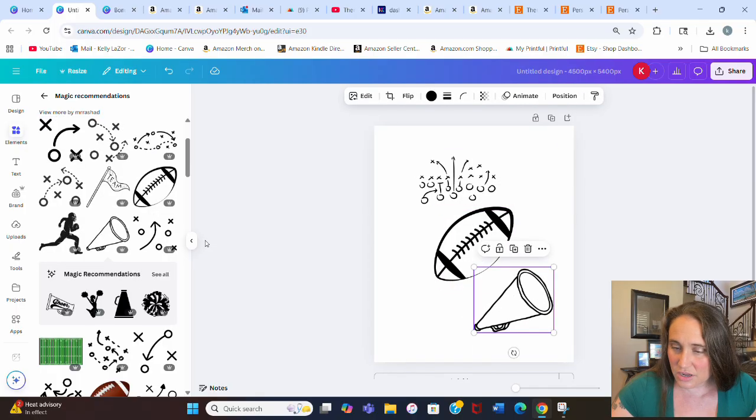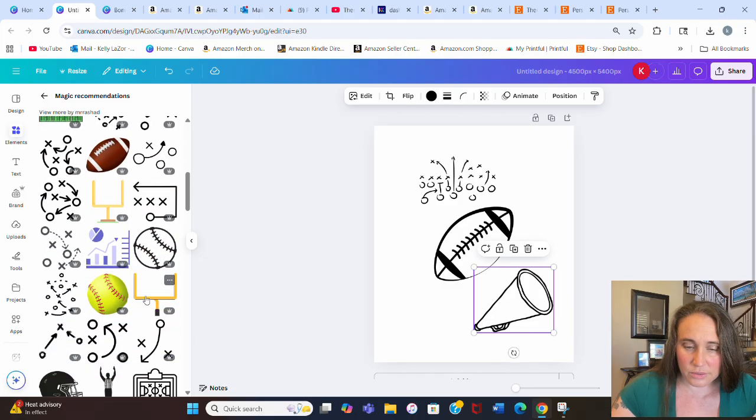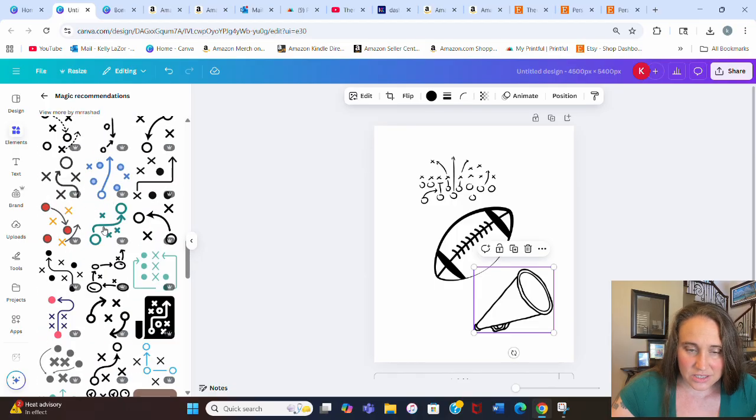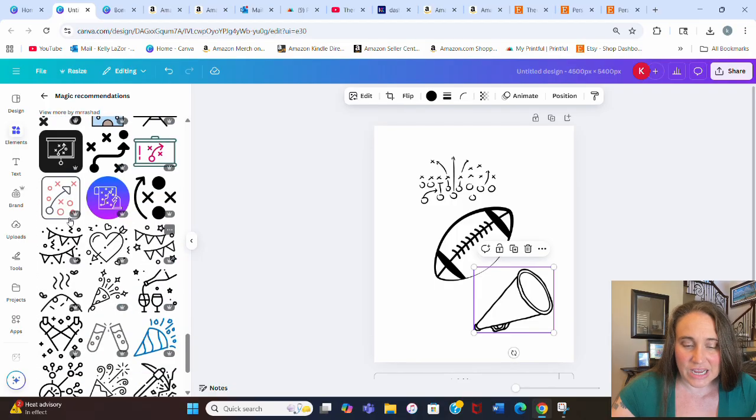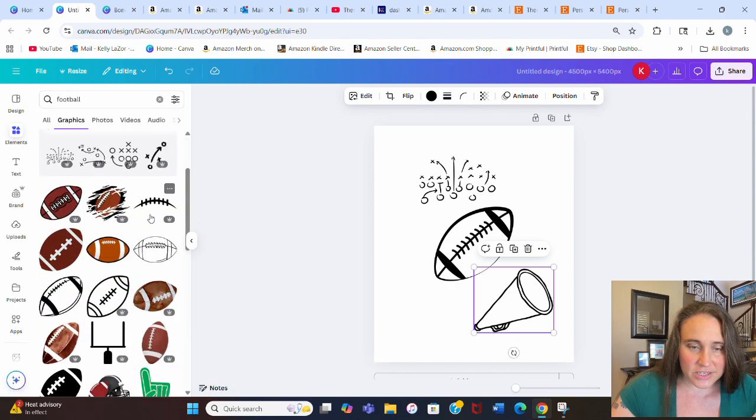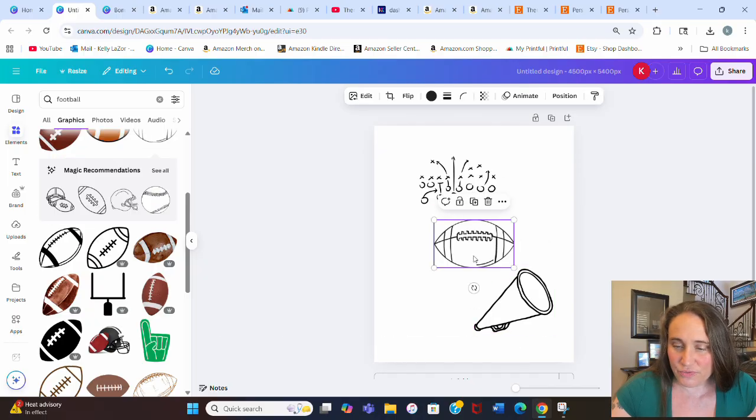Here's cheerleading, because people do cheer for football, so you might add that. Let's see, refs, helmets. These are all giving me ideas of things that I might want to include. Again, right now it's just brainstorming and I can pick what I like. I'm not super fond of this football. This football might be a little bit better.